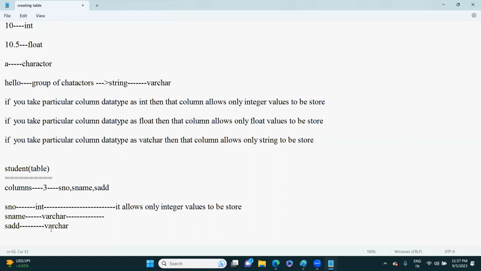So here the column name is SNAME and its data type is varchar. So it allows only string values to be stored. Am I right? Why? Because SNAME data type is varchar. Now SADD, and its data type is varchar. So it also allows string values to be stored.